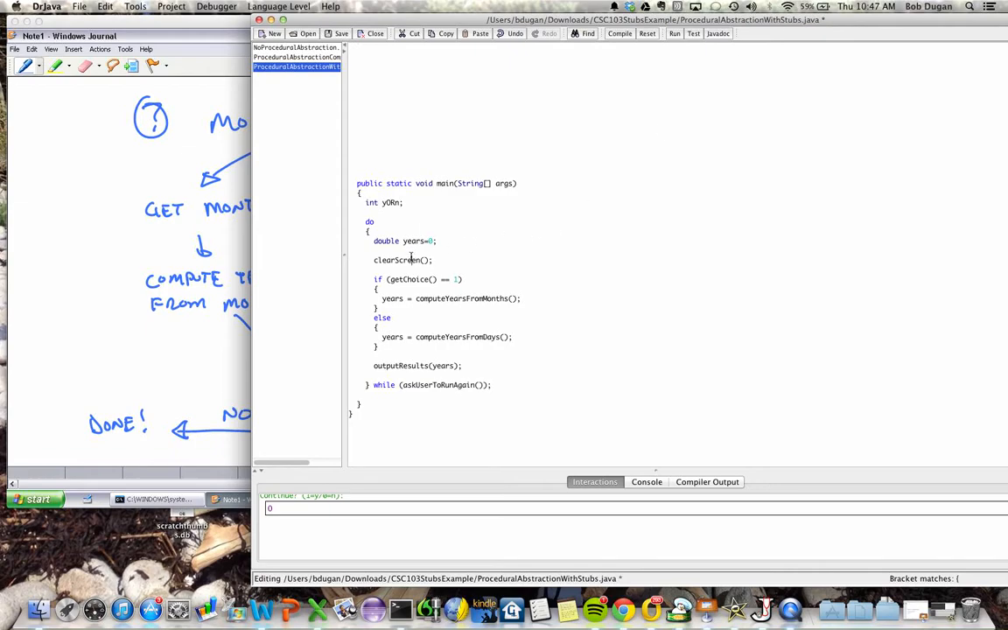The details of how clear screen works, how getChoice works, how compute years from months works, how compute years from days works, how output results works, and how ask user run again works, I don't need to know the details of all of those when I write the main program. I think of the main program as just an outline.